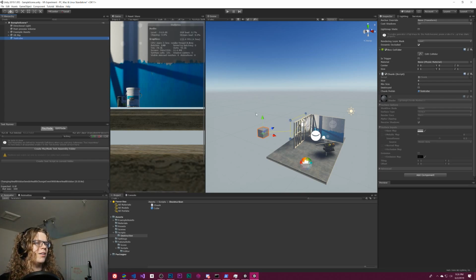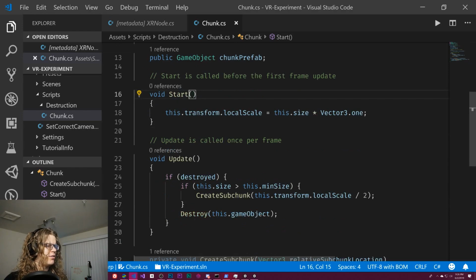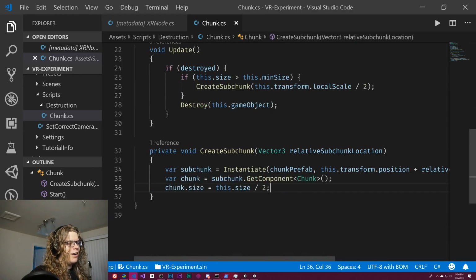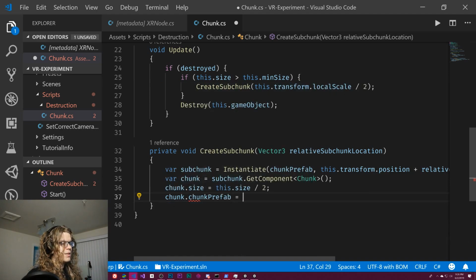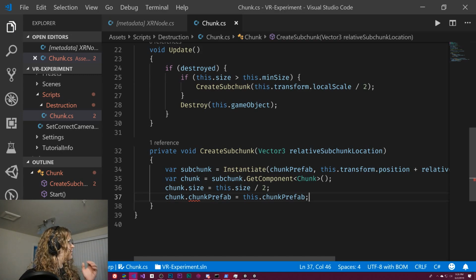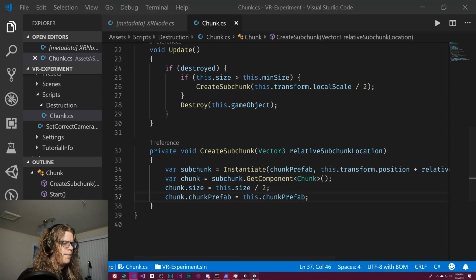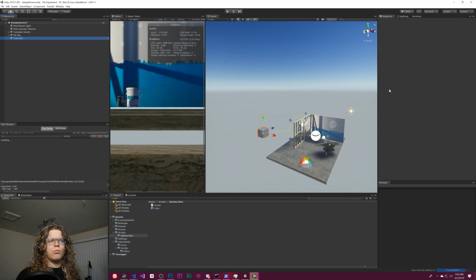Okay. Well, we can fix this, I guess, by hard coding our way around it. We can do that here. Chunk dot prefab equals this dot chunk prefab. If anybody knows how to fix that, let me know, because that doesn't seem like the behavior that you would ever want.